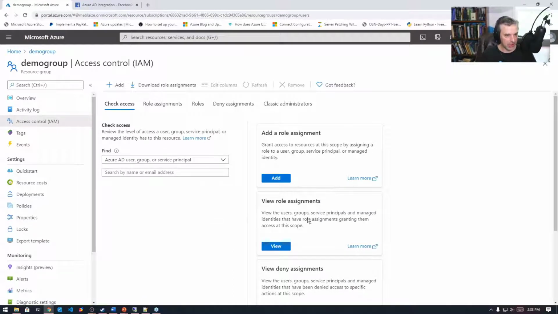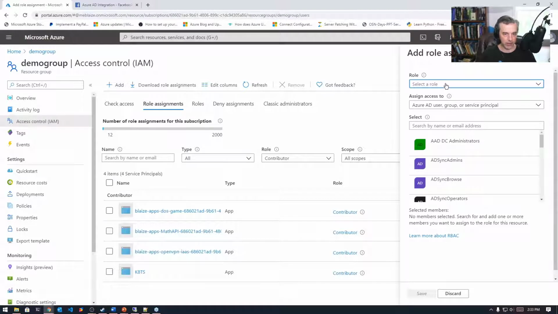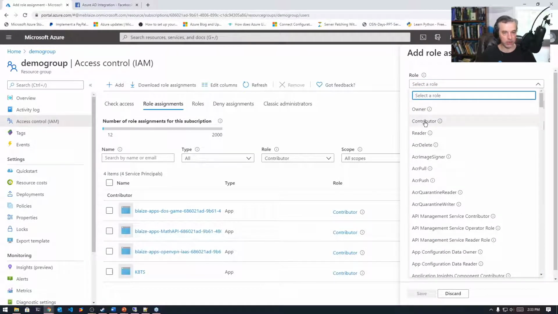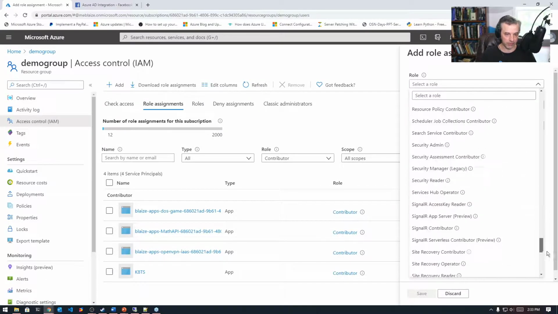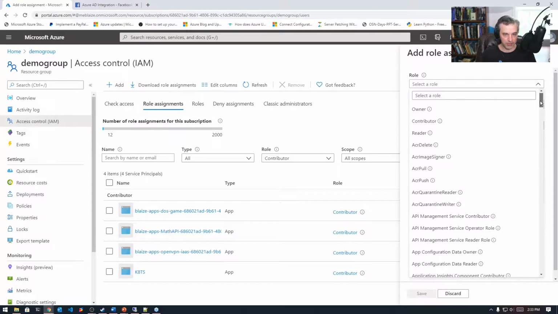So I'm going to come over here and do a role assignment. If I look at the role assignments, you can see that I have different contributor roles inside this already. If I want to add a role, I can simply come over here and select a role. The top three are going to be owner, contributor, and reader. And of course, you have all of these resource specific roles if you want to get into the weeds on all of these. But the main three that apply to everything in Azure are owner, contributor, and reader.